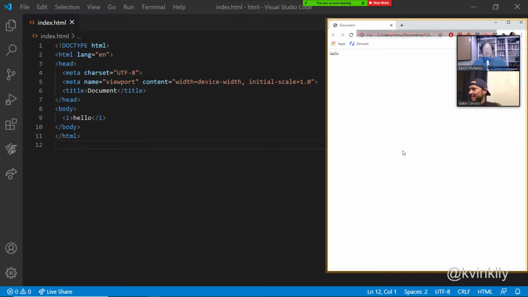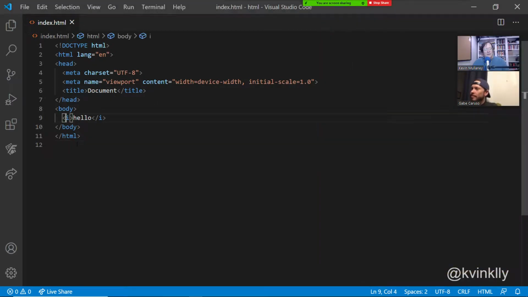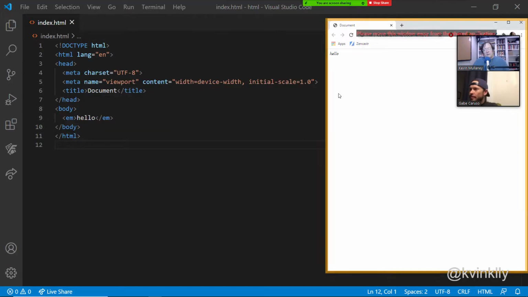Anyway, that's really annoying. So we have this hello, and by default it's italic, right? And the same thing is true of emphasis. I think it'll appear as italic. If I reload this, I don't think it'll change at all.